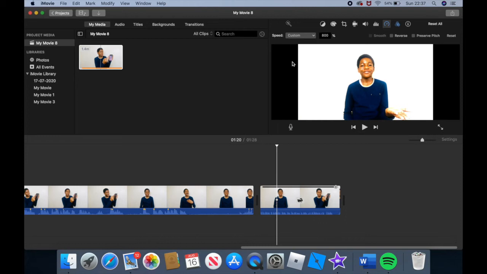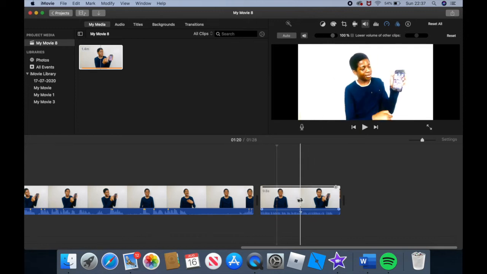If you want to change how loud or quiet your video is, you can also click this volume button and change how loud or quiet your video is, instead of using your cursor and dragging the volume line up and down.